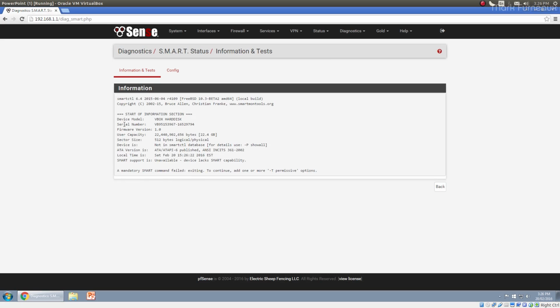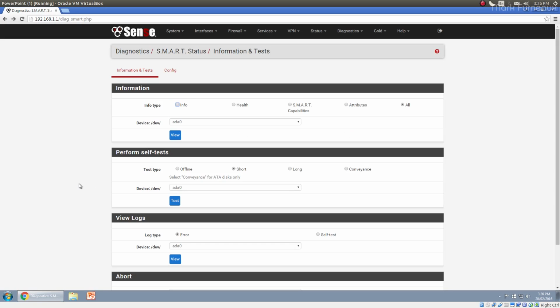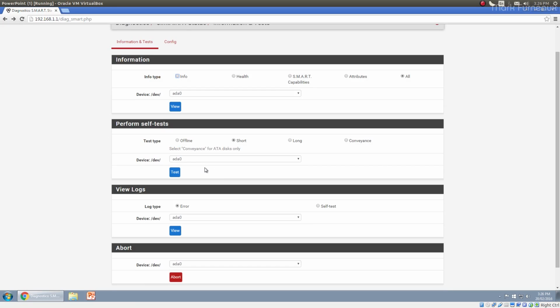And you'll notice that in this case it says that the smart command failed. And of course that's because it's a virtual hard disk. It doesn't have smart. But if you're running this on a physical machine, you could actually just click view, and it would dump all the drive statistics, and you can see how healthy the drive is. You can also perform self-tests and other things like that.